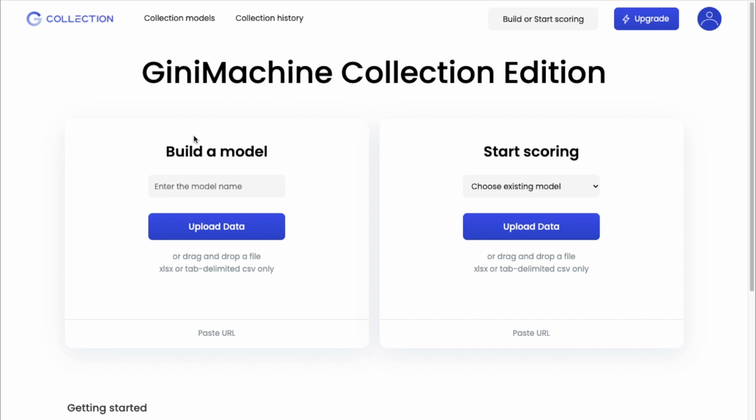Once you are in, you'll find two key buttons on the main dashboard to kickstart your journey. Build your predictive collection model. This is where you can create a customized model tailored to your needs. Start your collection scoring. Use this to begin evaluating and scoring your debtors' accounts. Accessing this dashboard is a breeze. Just click on the GCollection logo or hit the Build to Start Scoring button, and you're right back in the action.